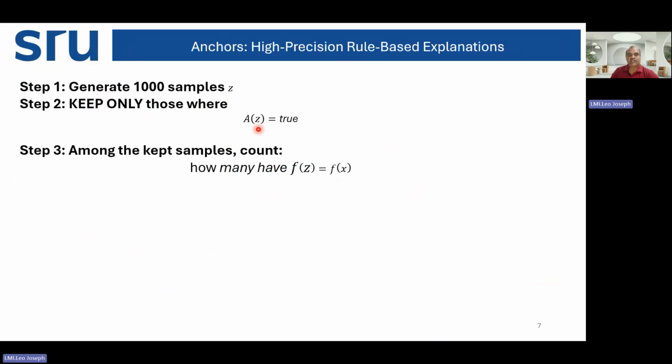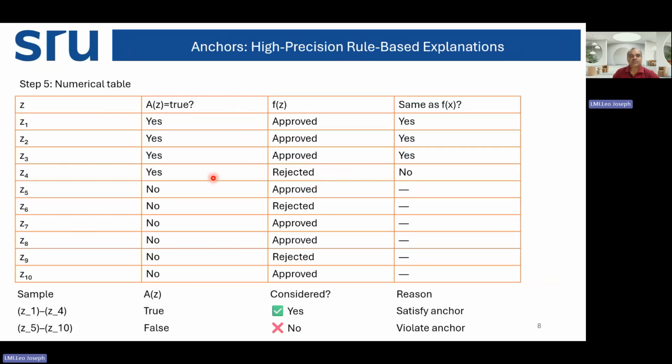So generate 1,000 samples. Keep only those where A(z) is equal to true. We are not checking the entire thing, only where A(z) is equal to true. Only the true condition. If this condition is satisfied, how many samples are equal to the predicted results? We need to count. Here a numerical table is given. We have 10 samples. Out of these, the first 4 samples are yes, that is true, and the remaining samples are no.